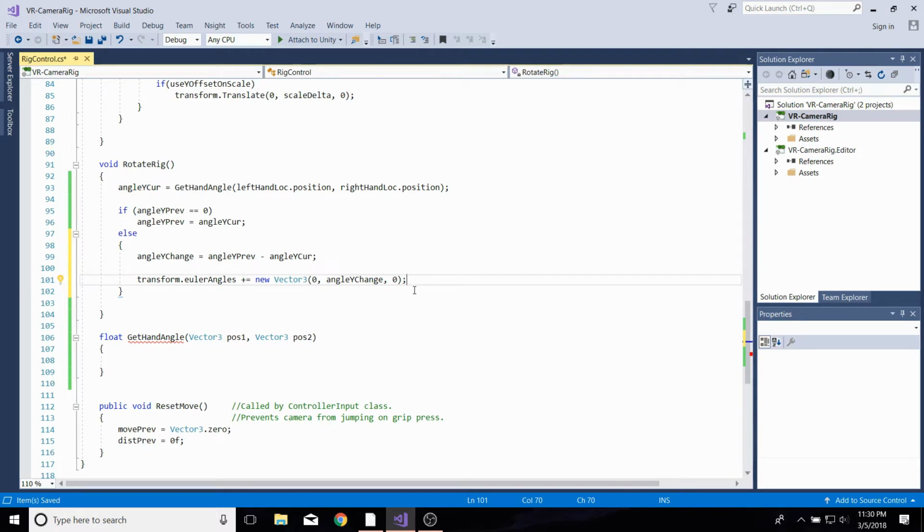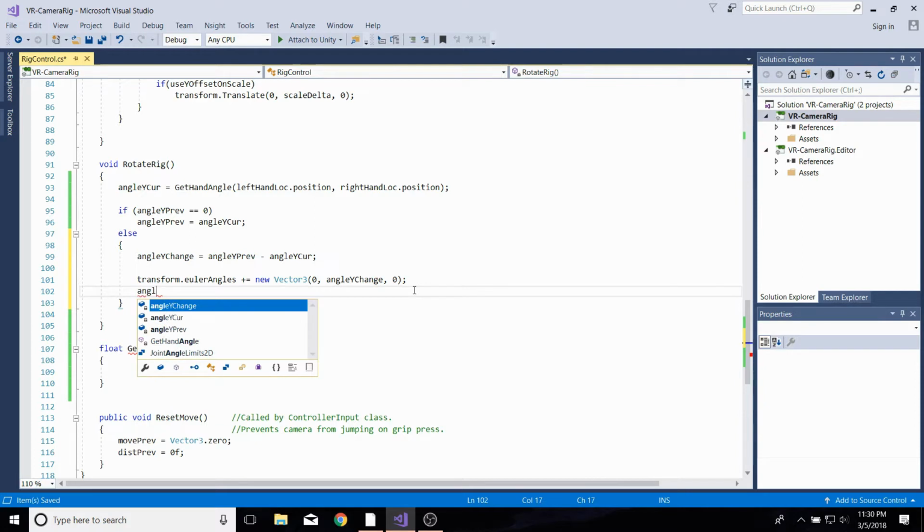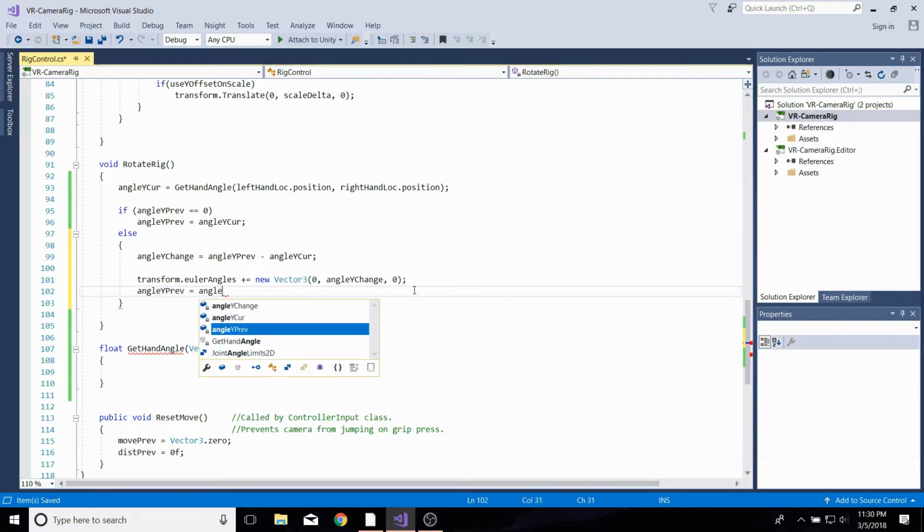Okay, and then finally, we're going to set the previous angle, so angleYPrevious equals angleYCurrent. So if the next frame it's a different number, then we'll be able to compare them. Okay, that's really the basics for how this is going to work.